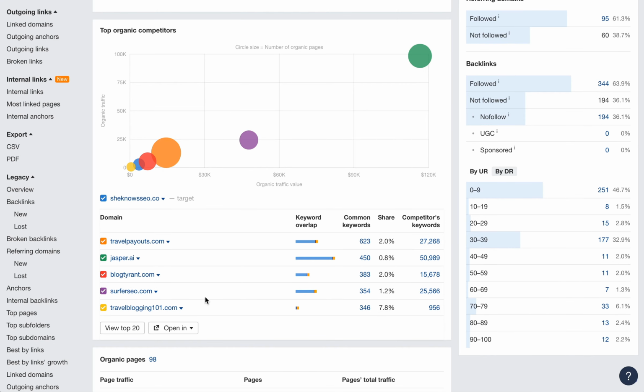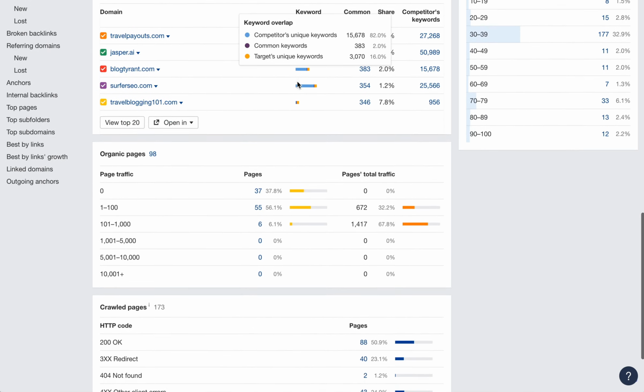Then we have our top organic competitors. These are people that you could mine for keywords. Basically, it means that you are ranking for a keyword that they are also ranking for. And so Ahrefs is like, hey, maybe you should steal from them. Not in an aggressive way. That's what mining keywords is.